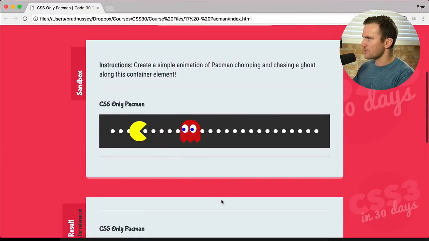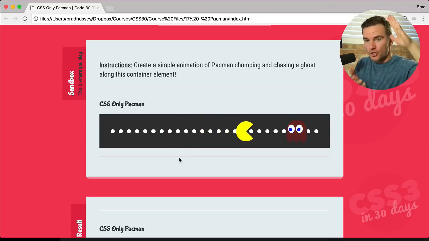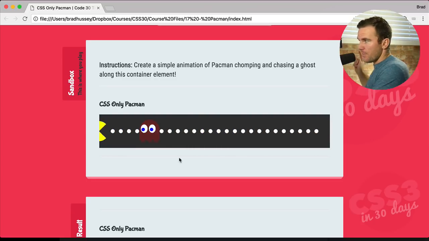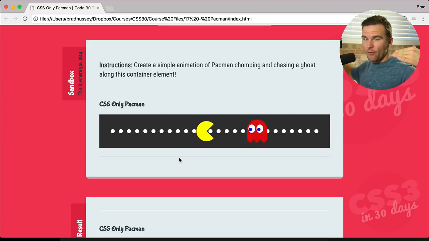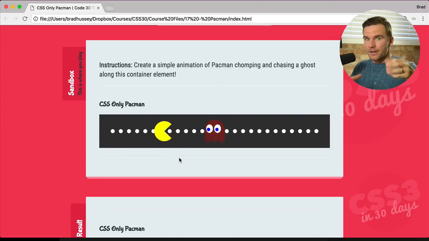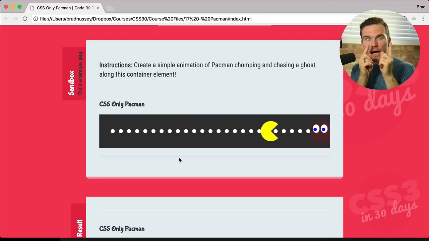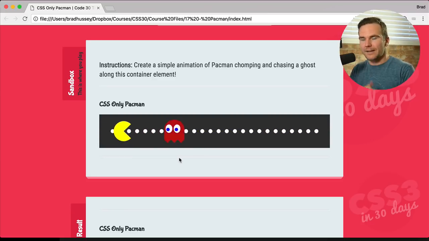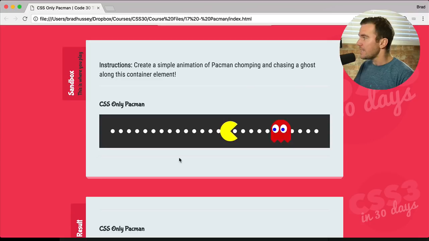That's it. So we have our Pacman chomping, moving along the path, going off screen, coming back out from the beginning. We have our Blinky Ghost, all CSS, flashing, moving, and his eyeballs are moving back and forth. And that is really cool. That's really quite something. That's it for today.